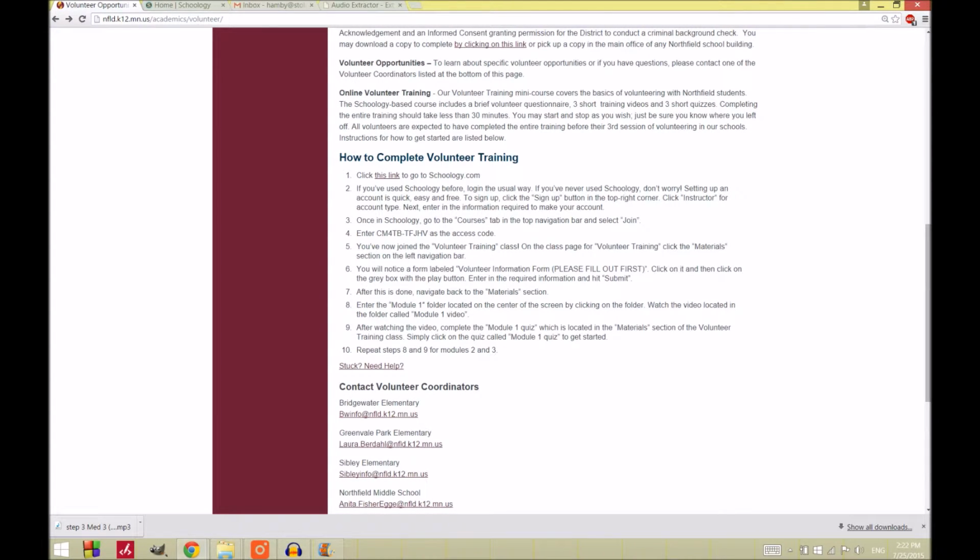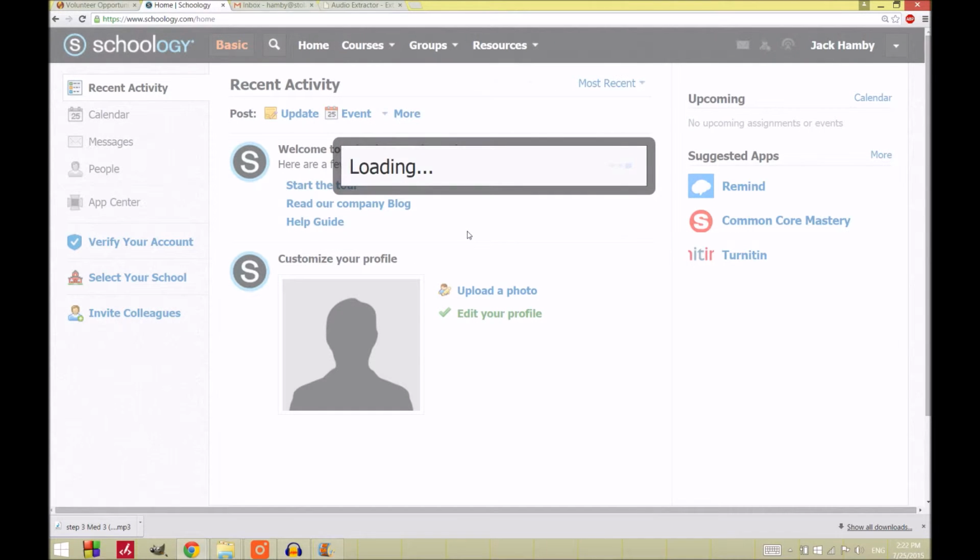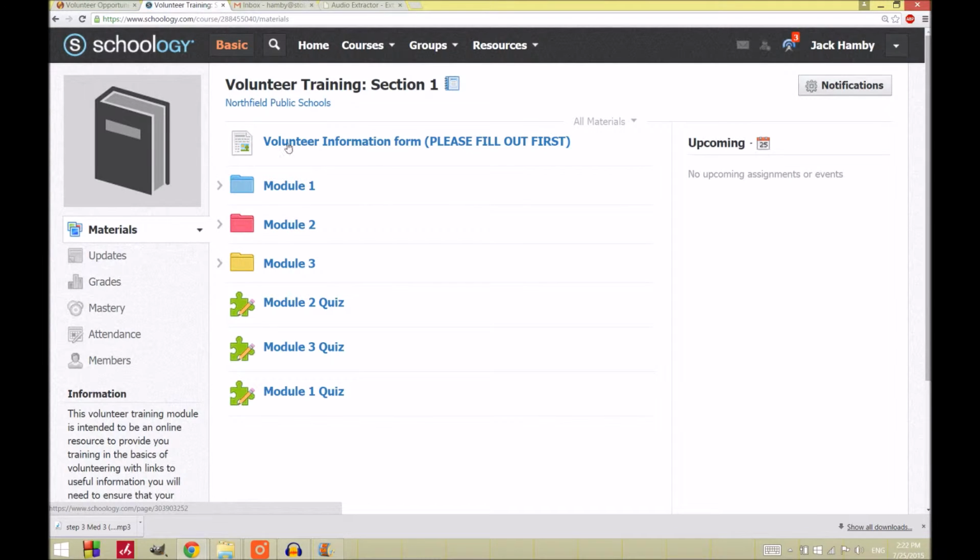So I'm going to go ahead and click and drag, and I'm going to hit Control C to copy. You can hit Command C on a Mac if you want to copy as well. So I hit Control C and I go back to the home page on Schoology, and I hit Control V or Command V if you're on a Mac. And I go ahead and click join, and it takes me to the volunteer training section 1.